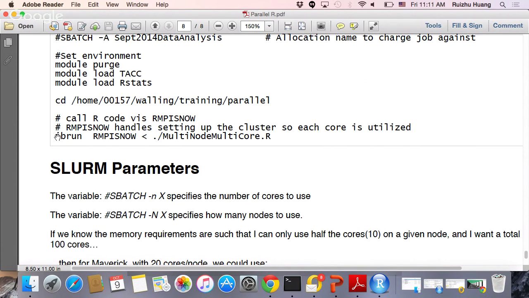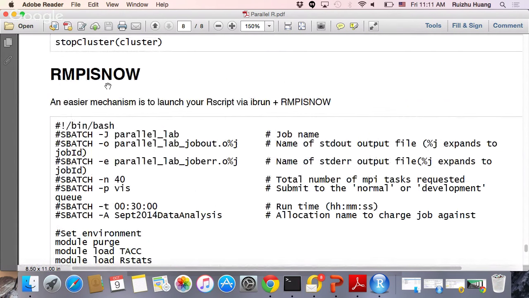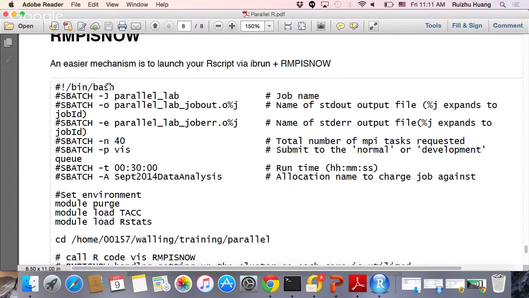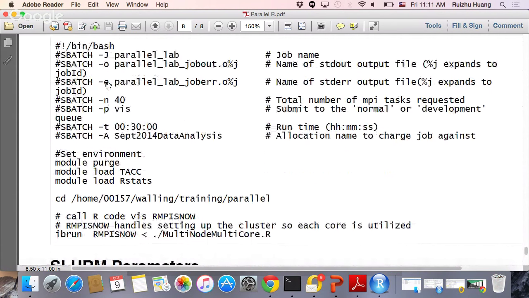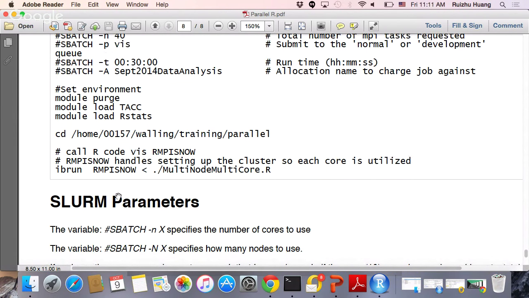And for MPI jobs, if you do not use the RMPI node, there's a package called RMPI. So if you want to run MPI, RMPI, you also have to run under Intel 14, and use ibrun. I use 15 and it's working fine.